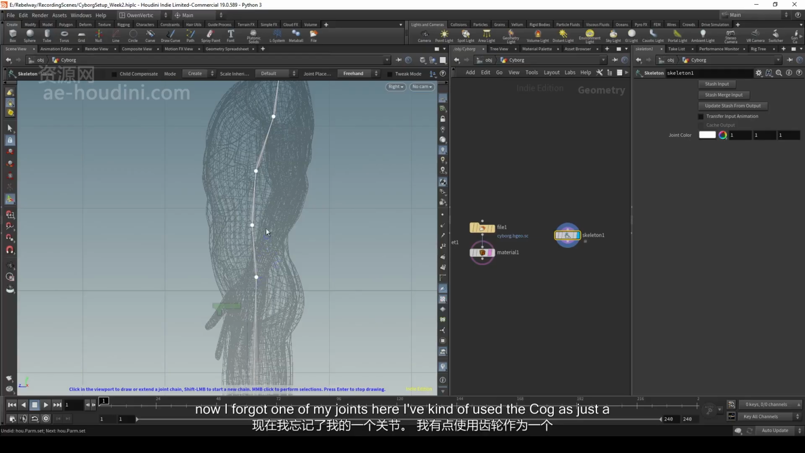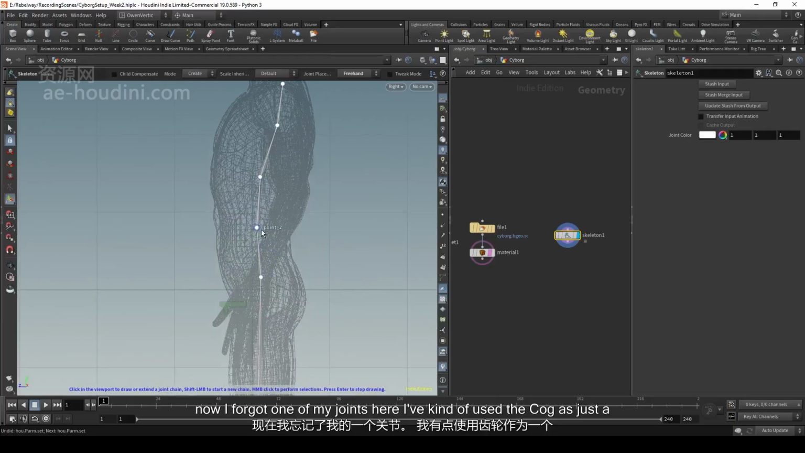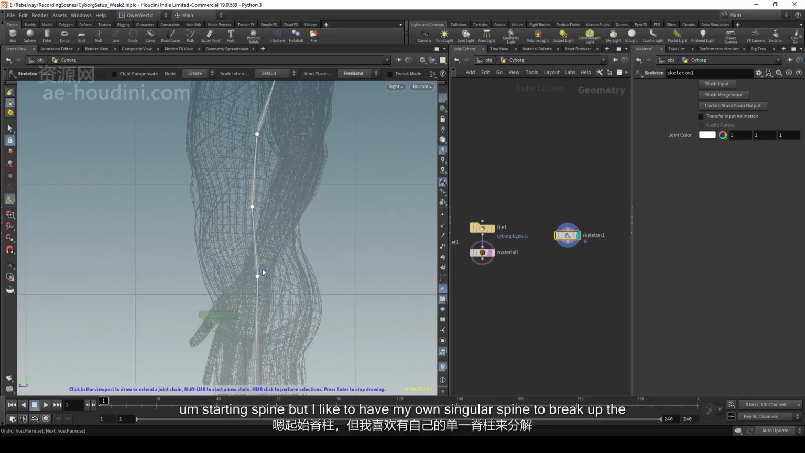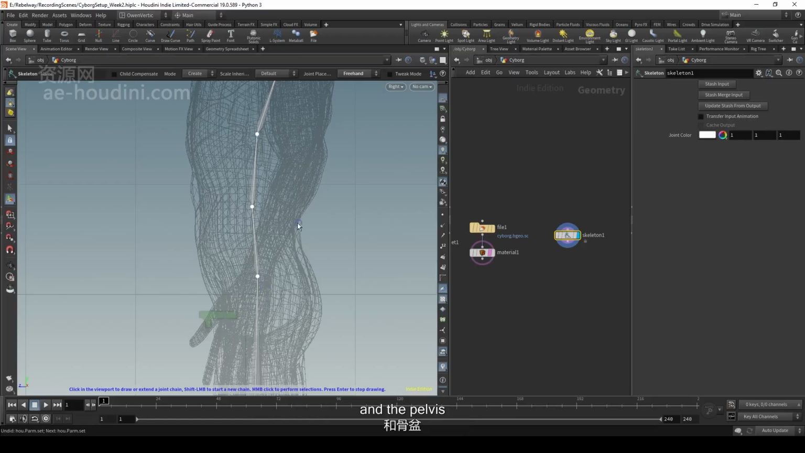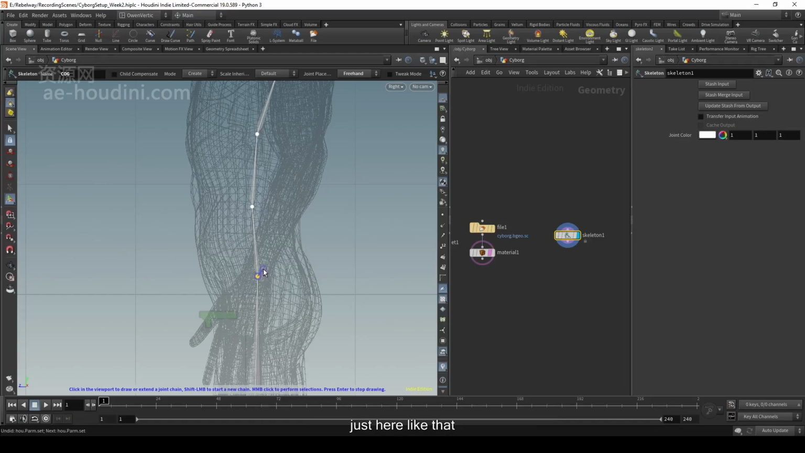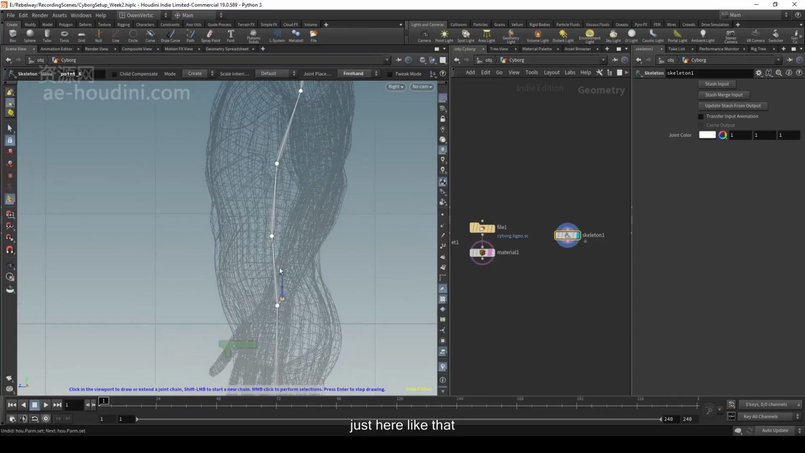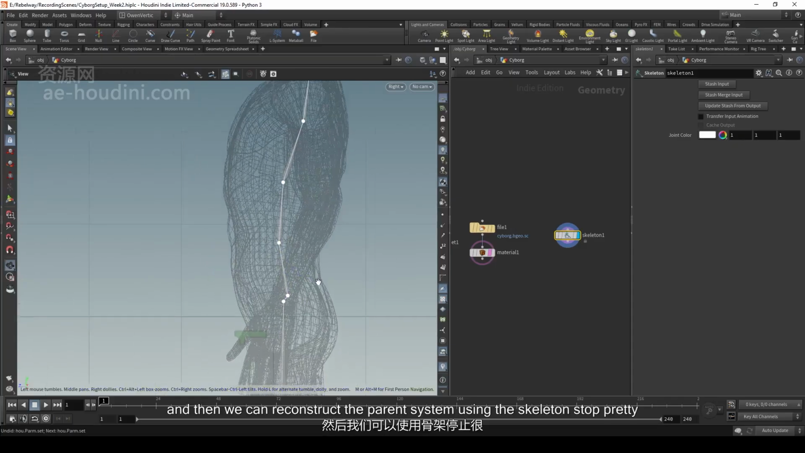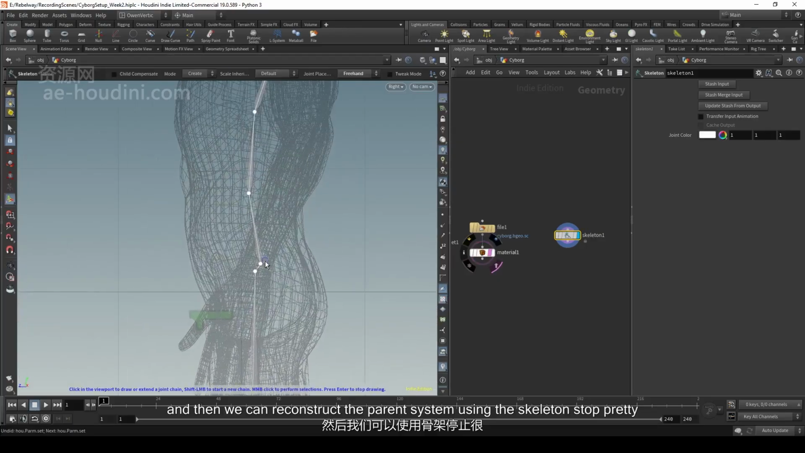I've kind of used the cog as just a starting spine, but I like to have my own singular spine to break up the hips and the pelvis. Which, of course, you don't have to. You can build it, once again, however you want to build your skeleton. But I like to have this starting spine just here like that. And then we can reconstruct the parent system using the skeleton saw pretty easily.